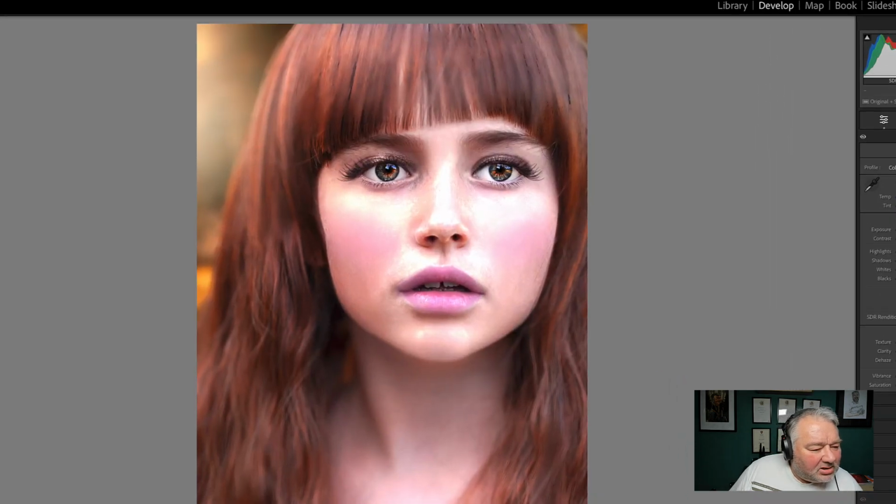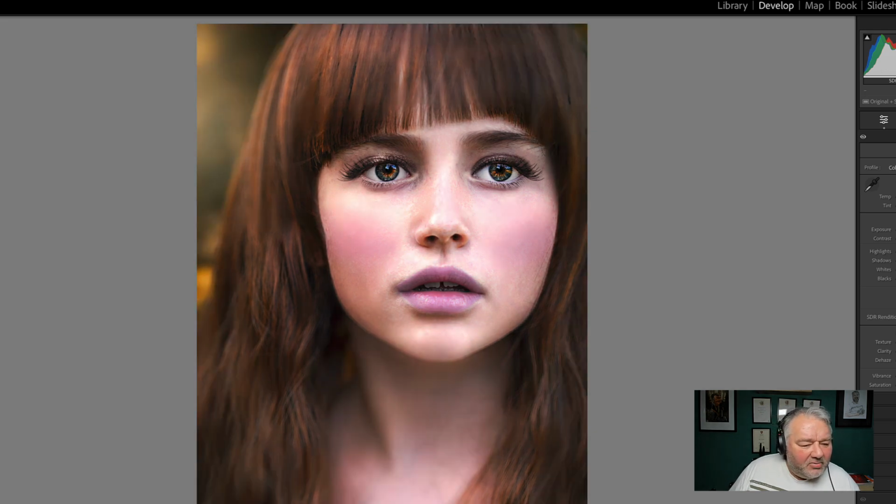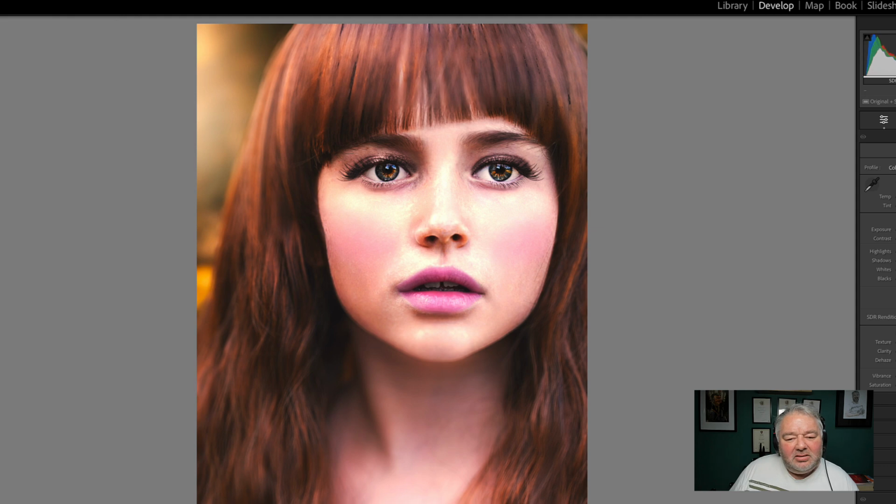So darken deeper skin, make the skin more yellow. Let's wait for it to pop in. There we go. It's gone a bit more yellow. Make it orange. There we go. Red. So these are all adaptive presets. Now I like that. That's a bit of orange, bit yellow.